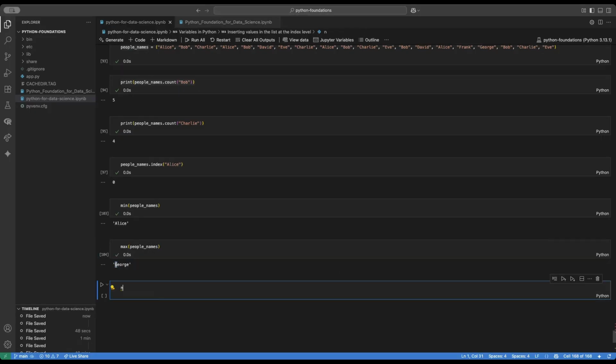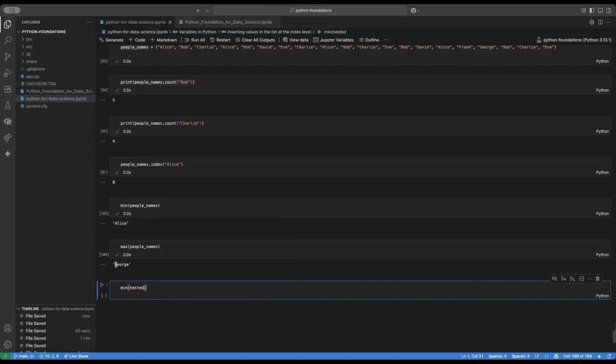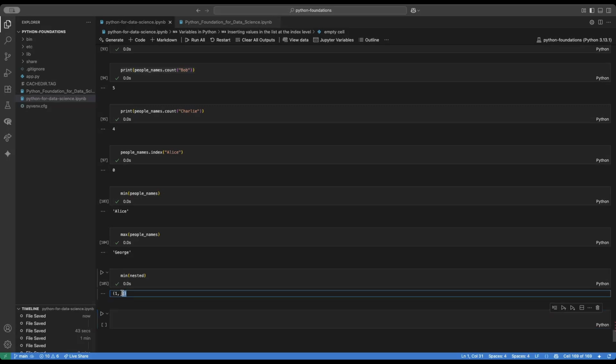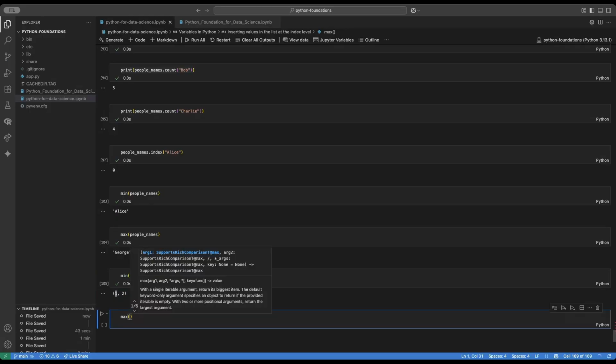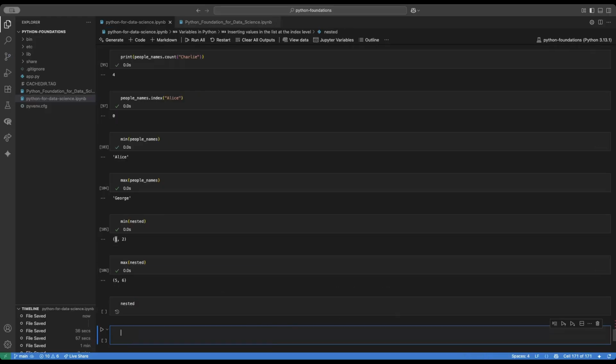From the numerical tuple, you can check the minimum. So we have the nested tuple here. If you check the minimum of that, it will give you the minimum value nested tuple. It will give you the maximum as well. If you check the maximum of the nested tuple, it is 5 and 6. Just to remind you, the nested tuple looks like this.